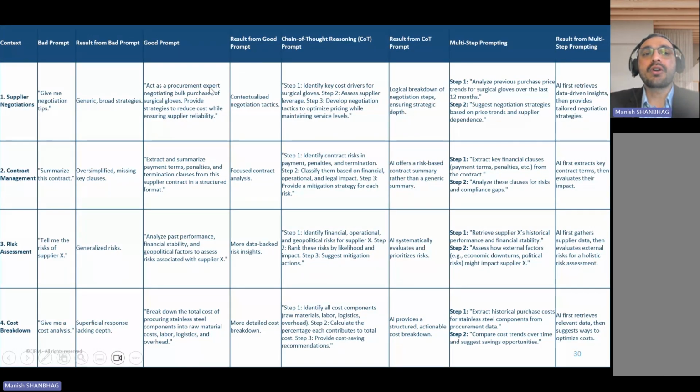You can say, act as a procurement expert negotiating bulk purchases of surgical gloves, provide strategies to reduce costs while ensuring supplier reliability. So that you could have that. You can use that for negotiation. You could also do multi-step prompting. As you see here, step 1, do this, then go to step 2. You could use it for contract management. Instead of saying summarize the contract, you can ask something specific.